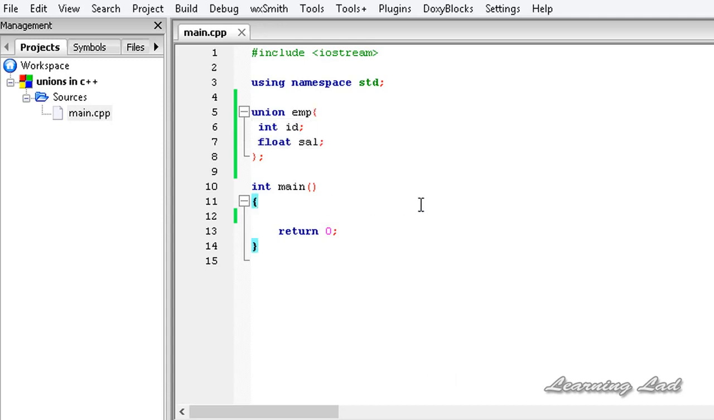And next thing is how to declare a variable of this union. To declare a variable similar to the structures, we can write the variable name after this closing curly braces and list the variables, for example Anil, Rashmit, etc. separated by comma, or we can use this EMP and the variable name, for example Akshay or Anjali, etc.